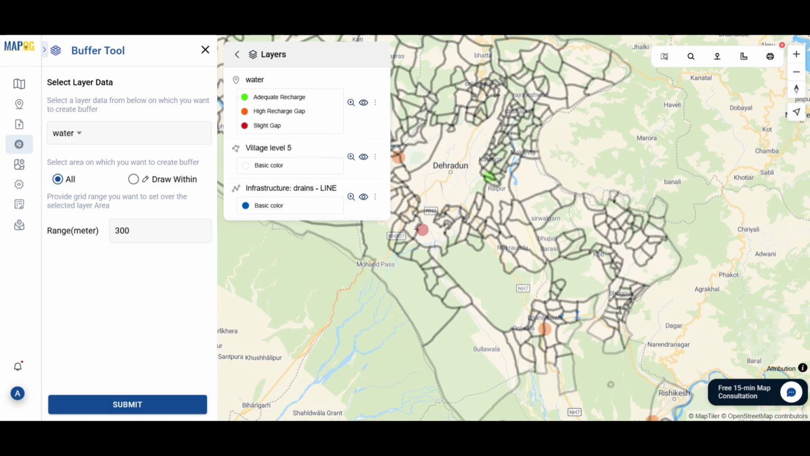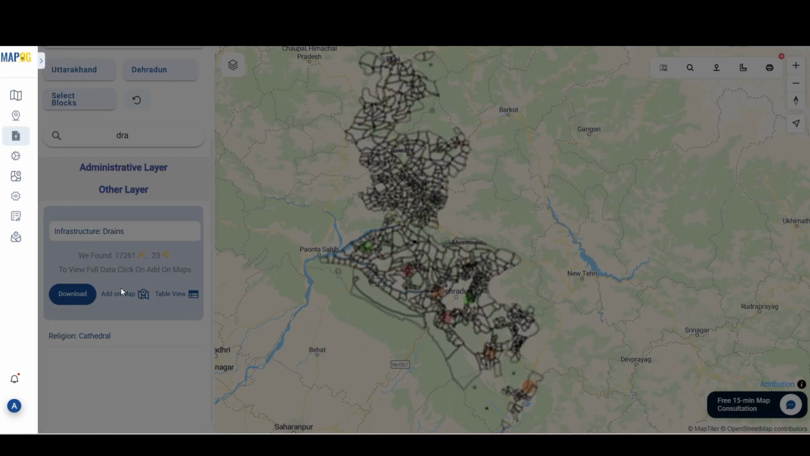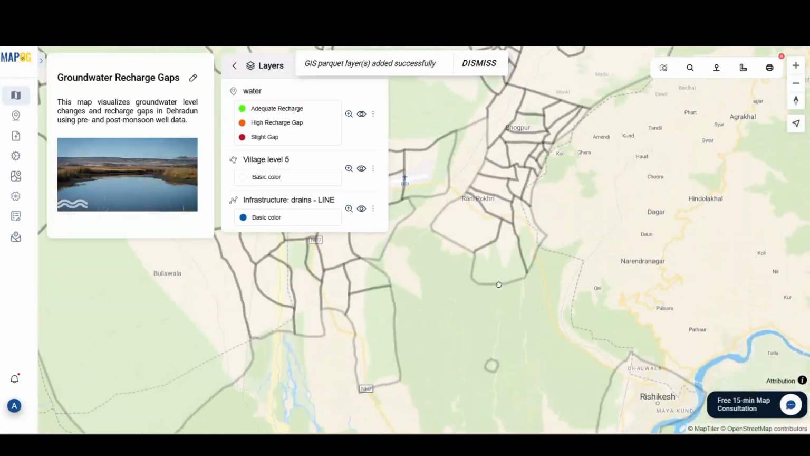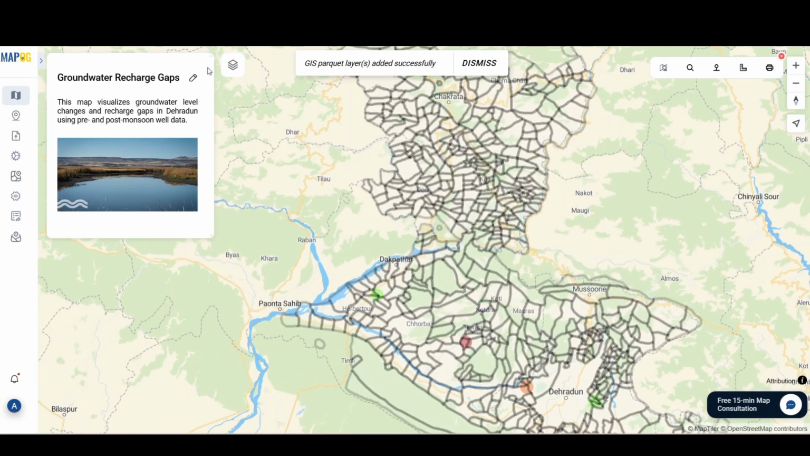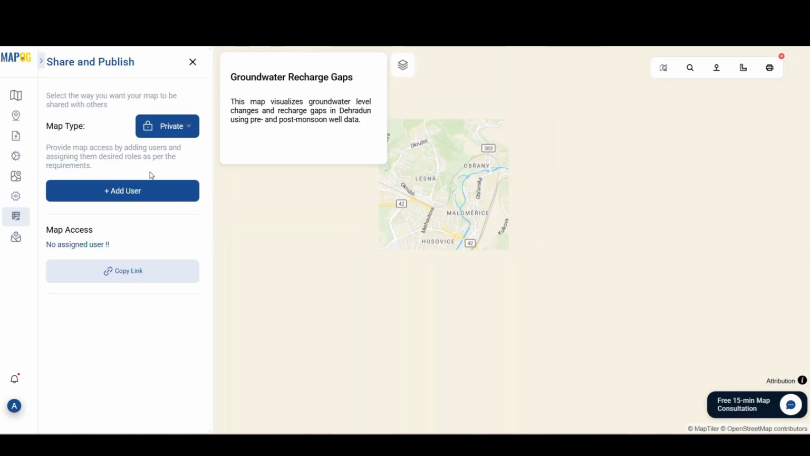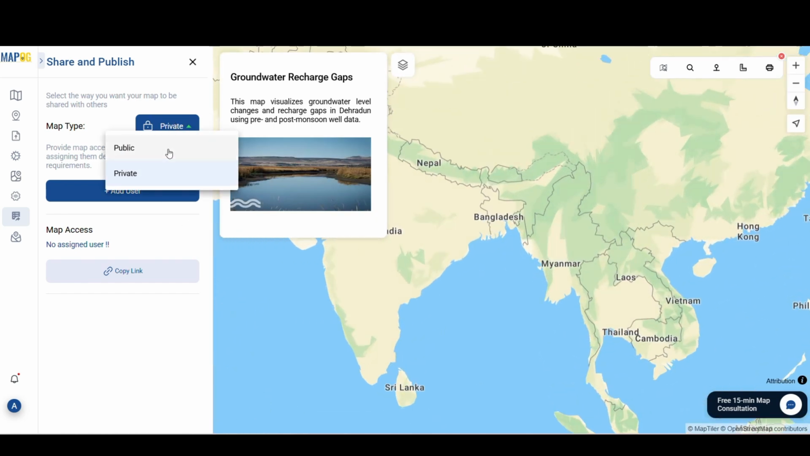You can also use buffer tools to assess which areas around a well are most impacted. You can even overlay rainfall or land use data to compare patterns across regions. With just a few steps, you've visualized real groundwater data with GIS.